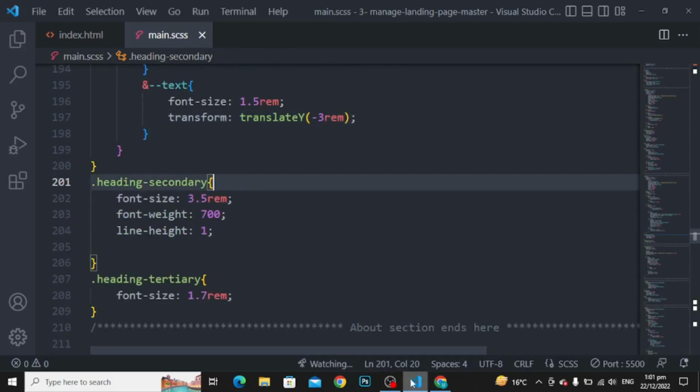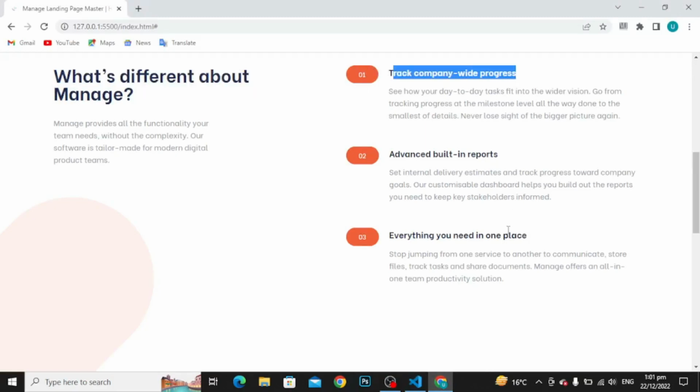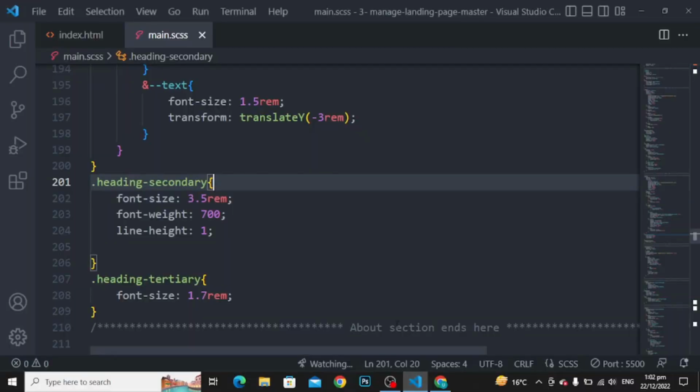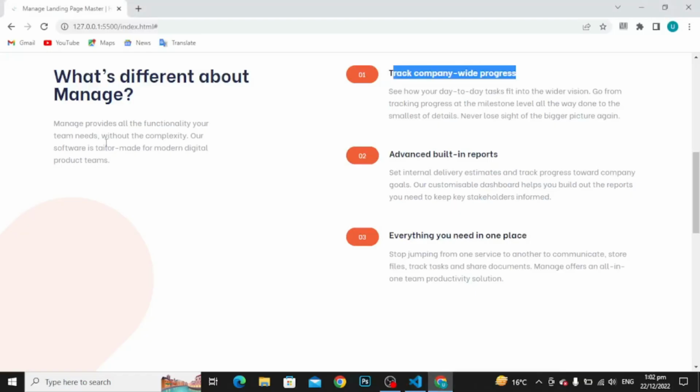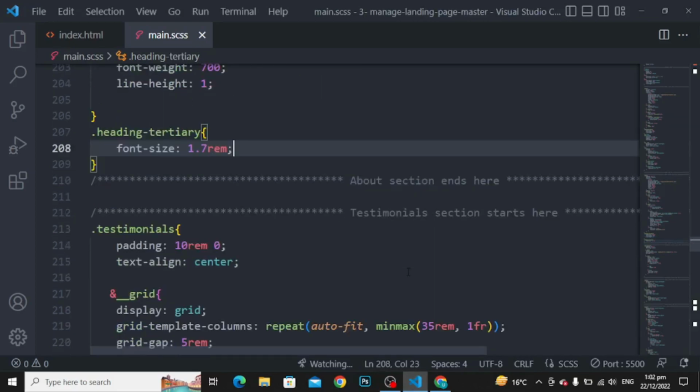For the heading secondary, as you can see, here are the headings, and this is the secondary heading. For the secondary heading, font size to the 3.5 rem, font weight to the 700, line height to the 1, and tertiary heading font size to the 1.7 rem.